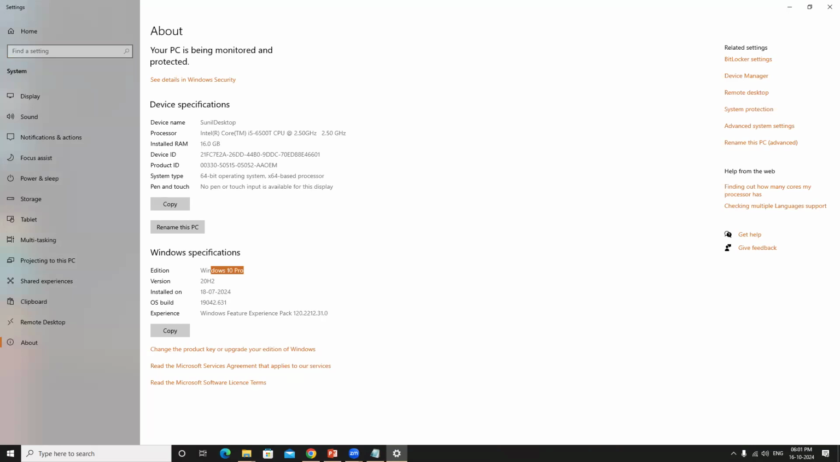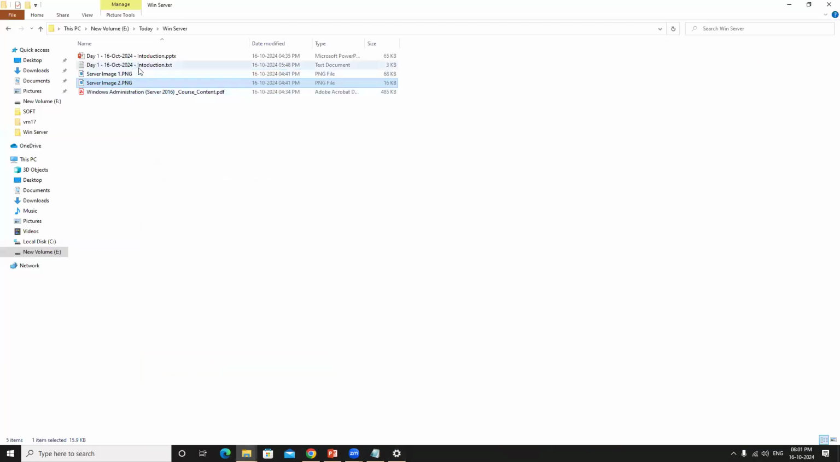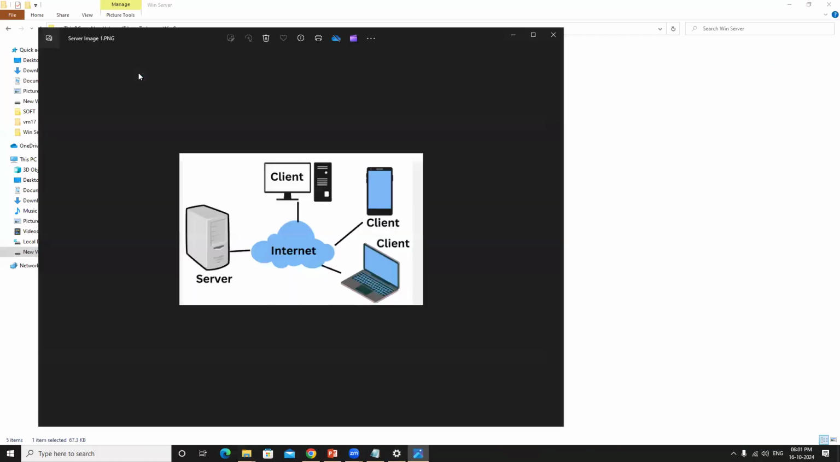Now if you refer to this particular image, participants, we all know this. How many clients are there in this image? It is very simple and clear that we have client 1, client 2, and client 3. Client 1 is connected to the server, client 2 is connected to the server, and client 3 is connected to the server. There are 3 clients.